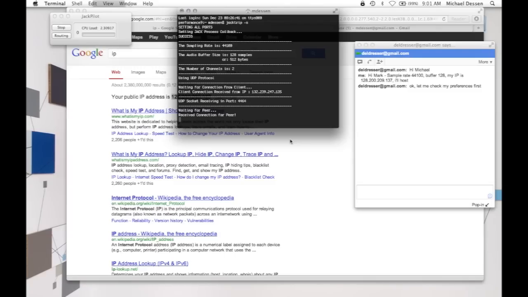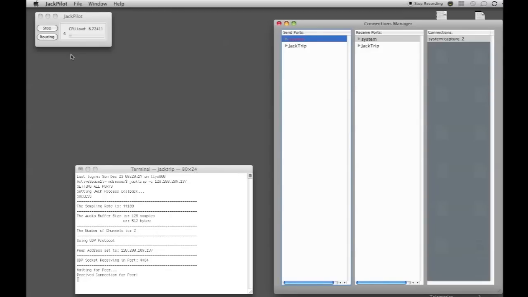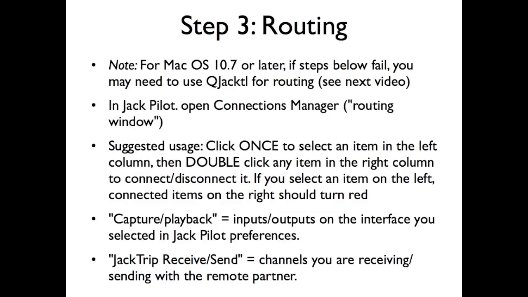But if you don't hear anything, or if you need to reconfigure the way it's working in terms of routing your audio, you need to open up your connections manager in JackPilot. You go to the JackPilot application again, and just below the stop start button, there's a little button where you can open up the connections manager, which we call the routing window. So there is where you're going to route audio. And here, it's a very simple setup in this video because we just have the two things. Your interface, which is called capture or playback. Capture being the inputs, playback being the outputs. And that refers to the interface that is selected in your JackPilot preferences. The other thing there is Jacktrip receive and send, which is just the two channels coming in from your remote partner and the two channels you're sending out to them. So basically, this is a window where you're just connecting things.